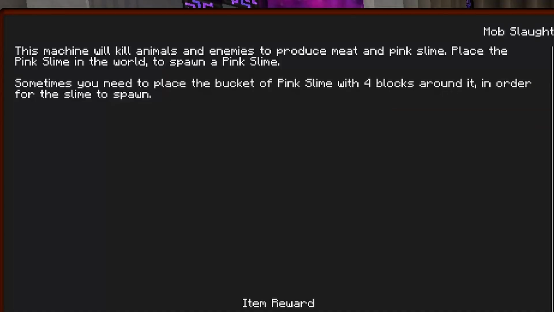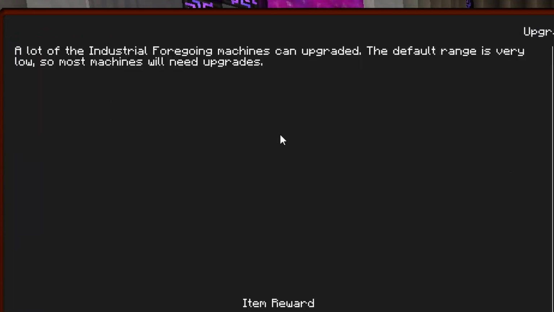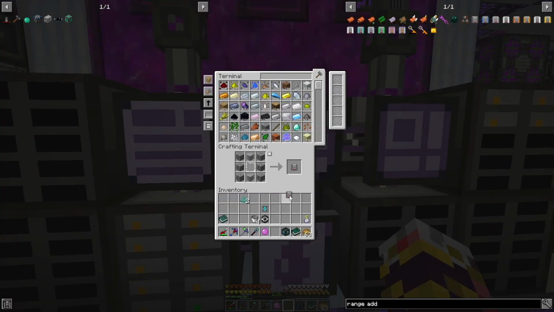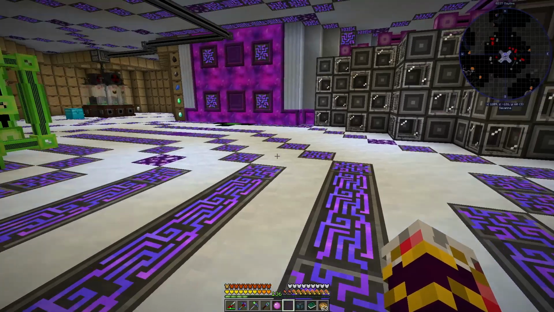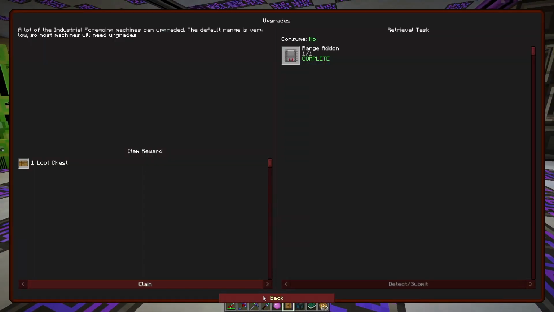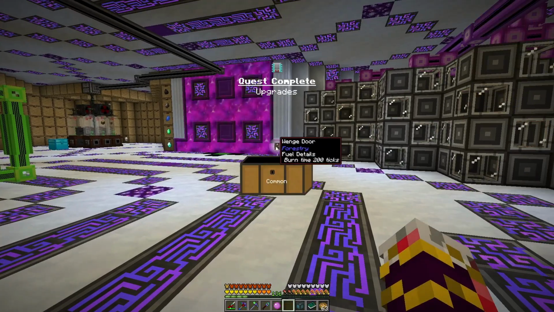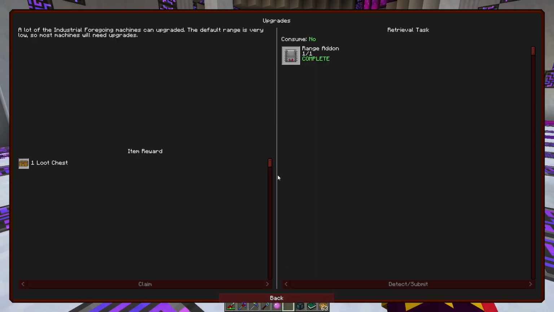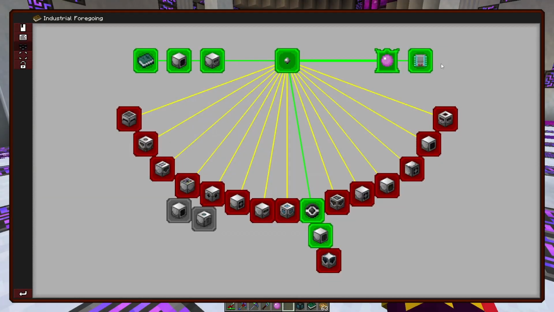So next up, we go look over here. Upgrades. A lot of industrial foregoing machines can upgrade it. +1 range add-on, just because it seems cheap. And get that quest knocked out. Ta-da. Go ahead and claim that. We get a wenge door. Okay. So anyways, that looks to be the main, like, big up here tasks done.